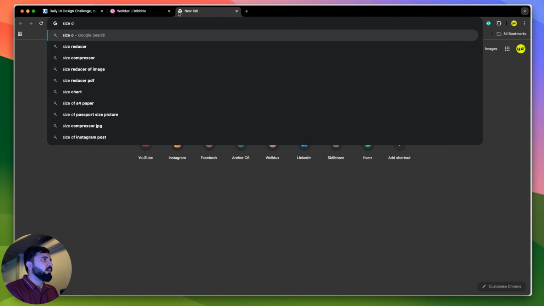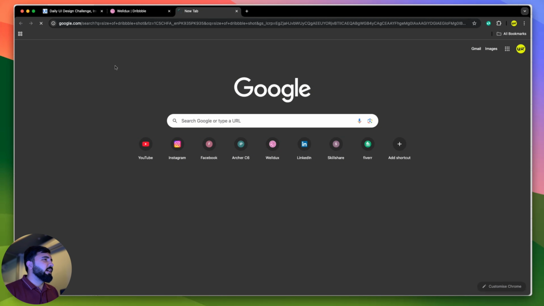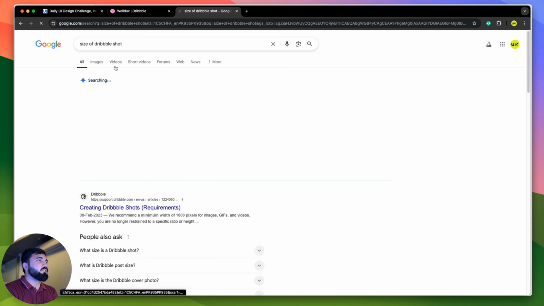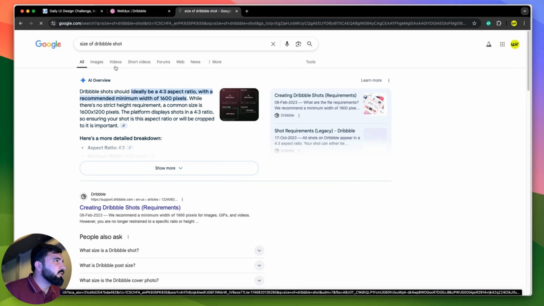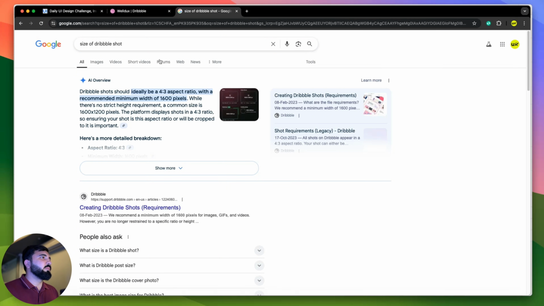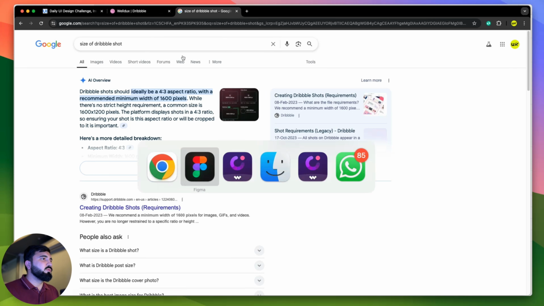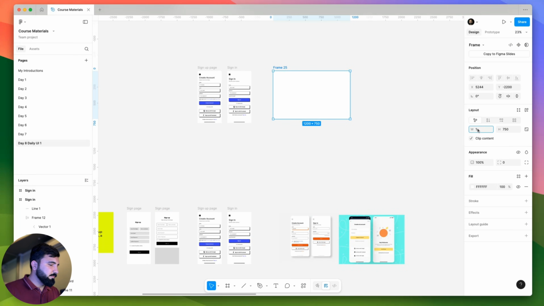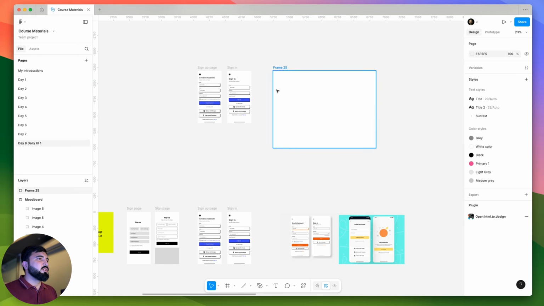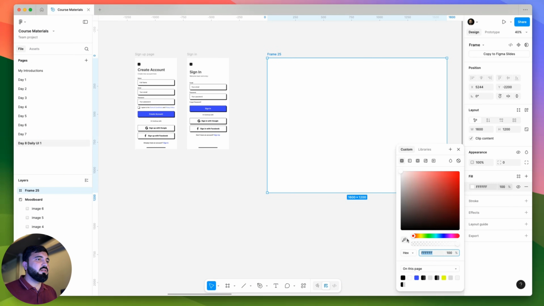So go back to Chrome, and the size of Dribbble shot. Okay, let's see what is the size. So yeah, it's loading. The size ideally recommended is a minimum of 1600 width, 1600 by 1200. Okay, so 1600 by 1200 is the size. So let's go back to Figma, and it should be 1600 by 1200. So I will give it a color of this.